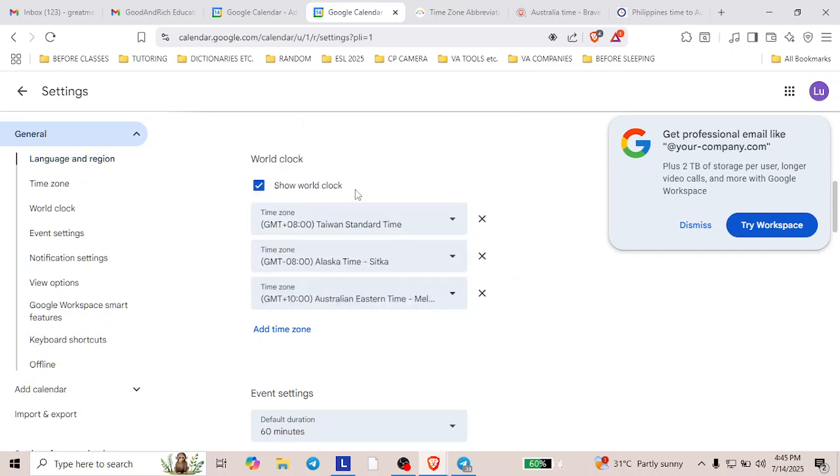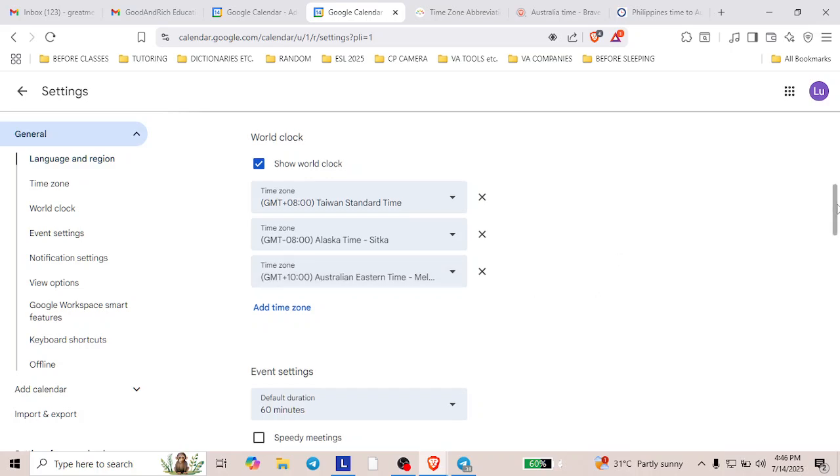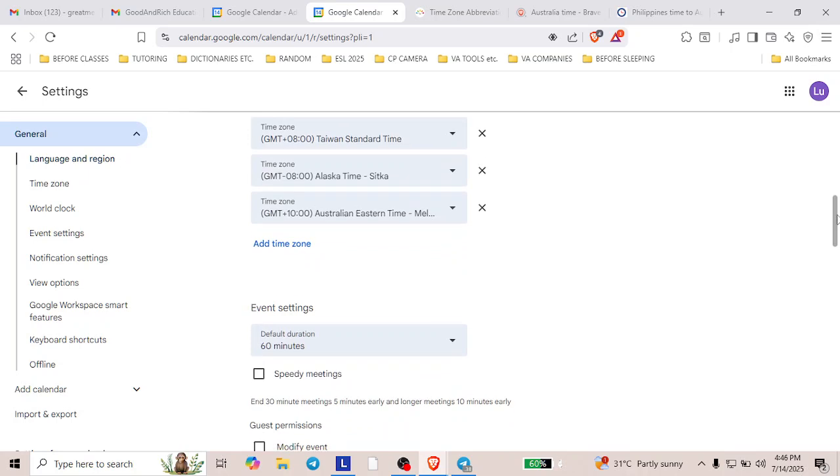So let's click here. It's easier to work with Australian people because we only have a 2 hour difference with our time zones. Okay, so we're done with the world clock, the three major time zones that we want to see. The first one is Taiwan, it's also Manila Standard Time. Then Alaska time, or US Standard Time, or Pacific Standard Time. And we have Australian Standard Time. So these are the three major time zones that I personally need to see.